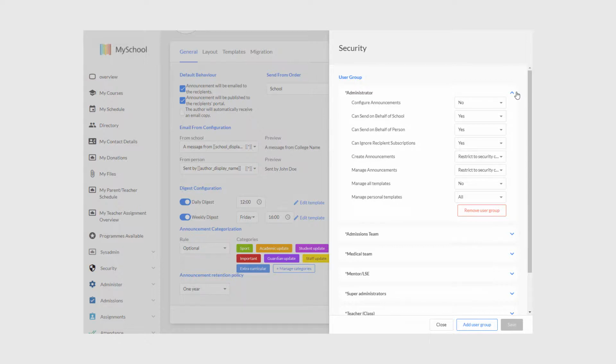The CSMs are more than ready to help you with the security settings as usual, so if you are unsure, please do not change these. But let's go through them together. Configure announcements is for access to this configuration tool itself. We would suggest to restrict this to your super user group only.